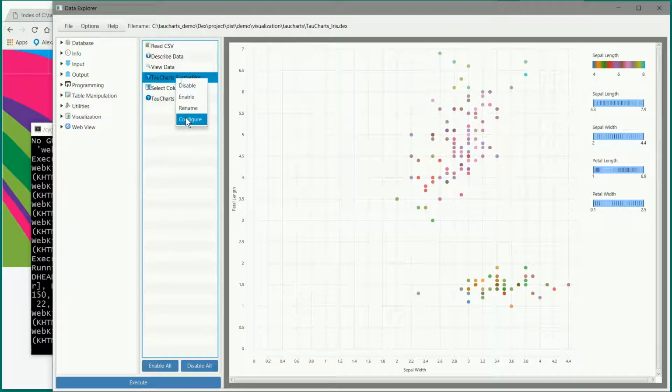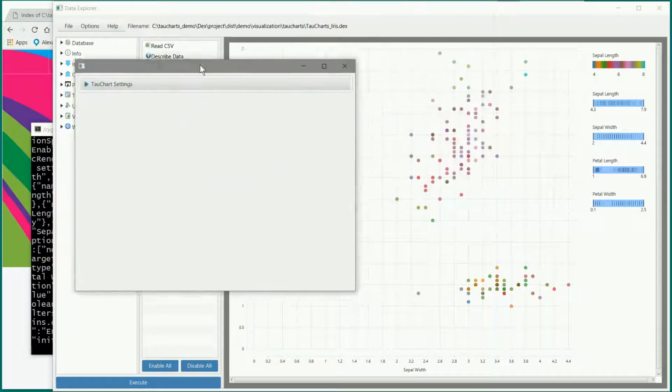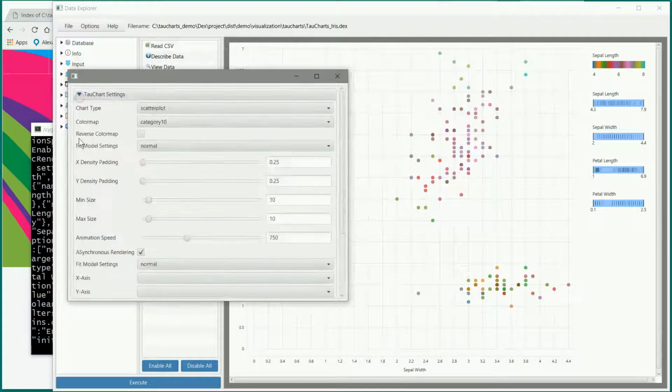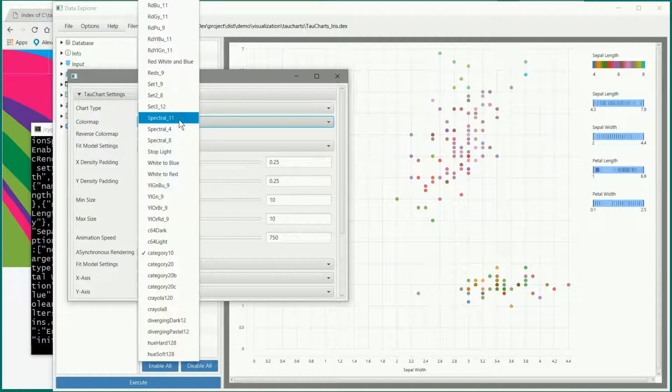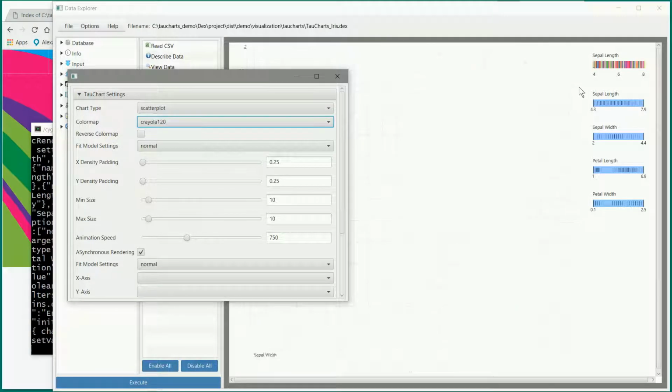So what we can do here is go into the configuration and say, okay, well, I want to select another color map. So maybe I'll select Crayola 120.